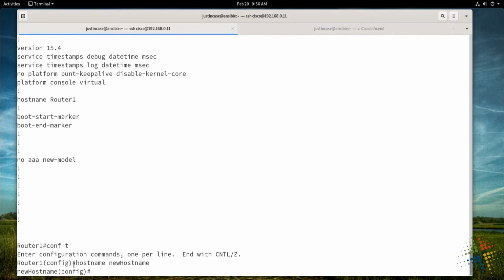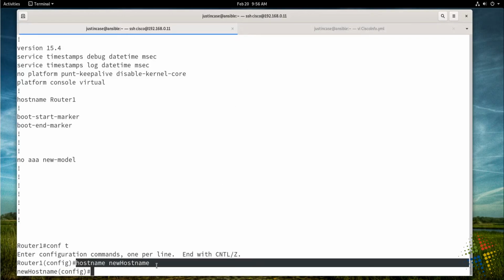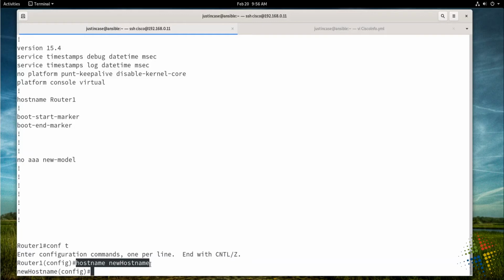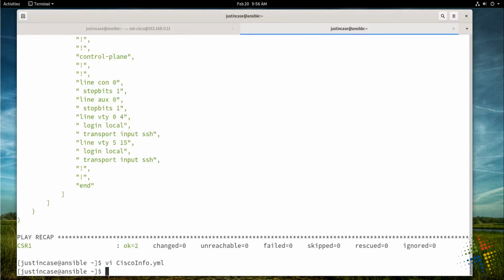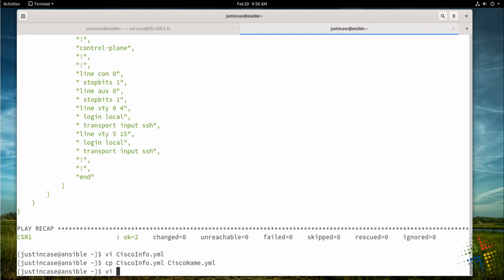And then we can see right there in the prompt, the new host name has taken effect immediately. So in order to do that, we basically run the hostname command in Ansible the same way as we did the show version command. So let's see, I want to actually copy my Cisco info. Let's see, Cisco name. And I want to edit the new file. So I copied my existing YAML file to a new one, and I want to edit that one.